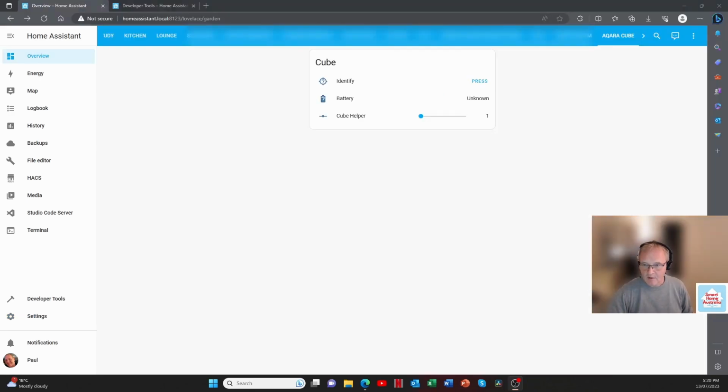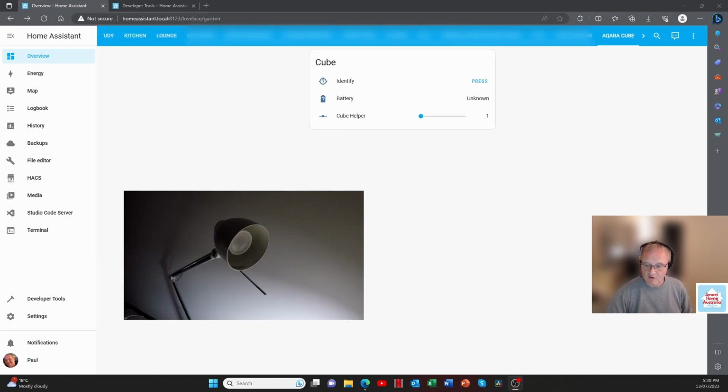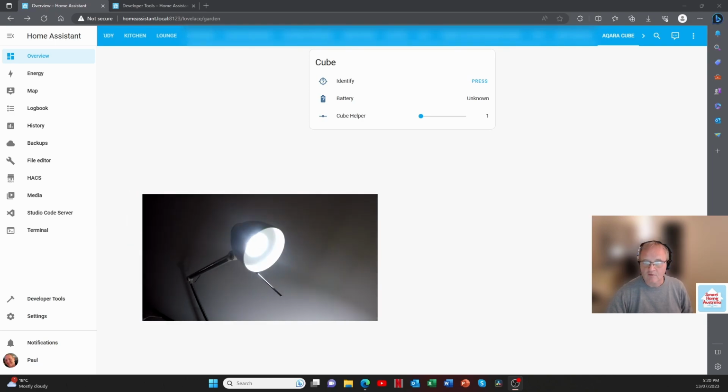So as per the cube helper with face one upwards, if we tap once, we should see the light turn on. If we tap again, we'll hear the light turn off. If we tap it again, it turns on. If we rotate anti-clockwise with face one upwards, as per our automation, the light will decrease. If we rotate clockwise, the light will increase.